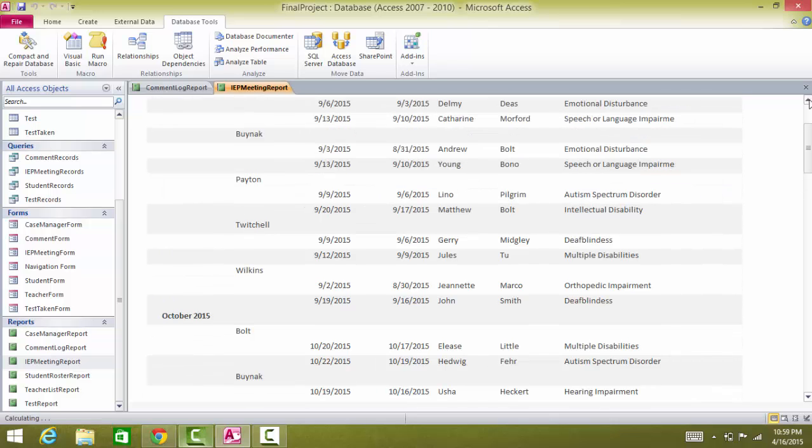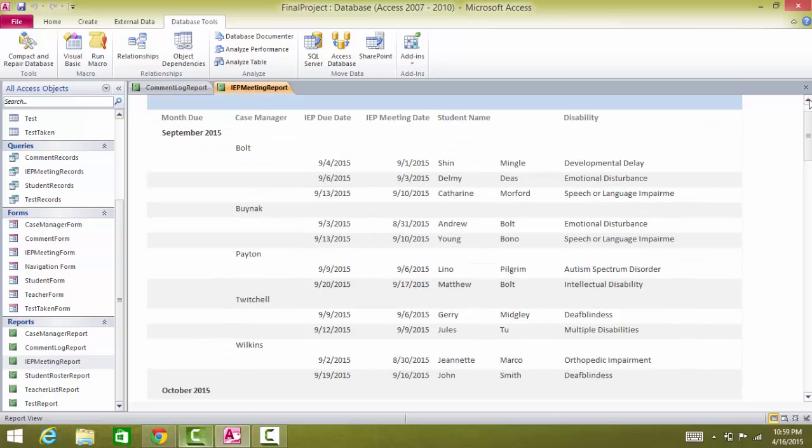So in September 2015, we know all these students have IEP meetings that are due. It's also split up by the case manager, since the case manager is the person that actually handles the IEP meeting. So this report can be printed out and passed out to all the teachers. They can look at their students, when the IEP is due, the student name and their disability, so they can get those scheduled. So that report's useful in just keeping track of that information.